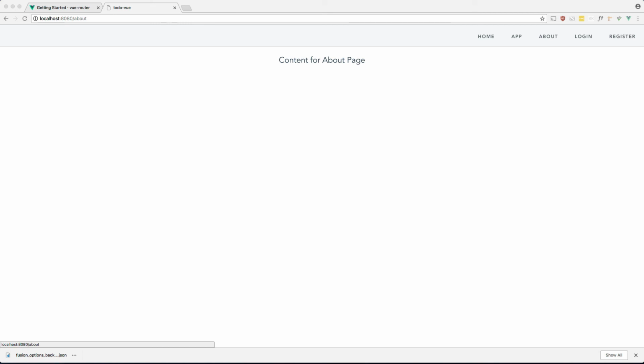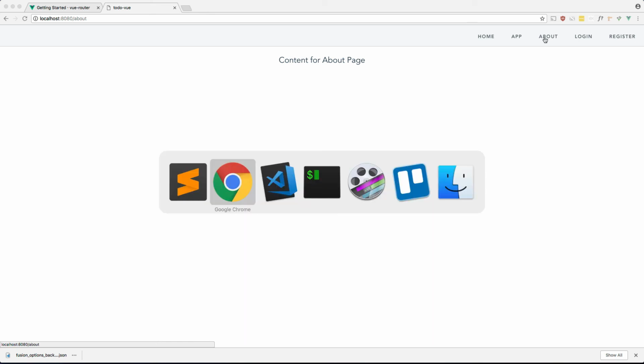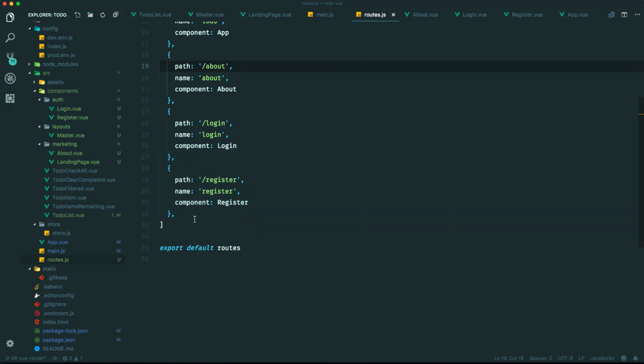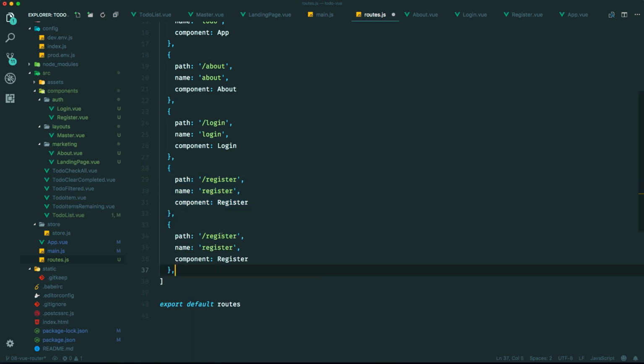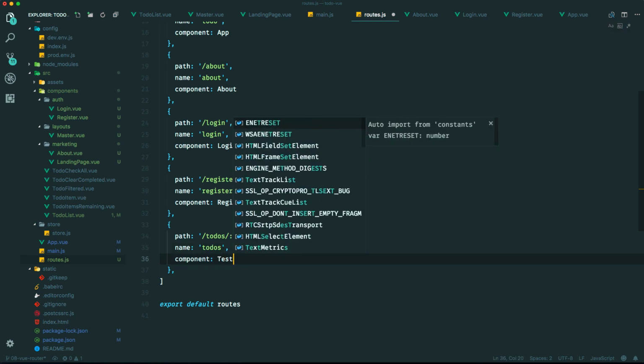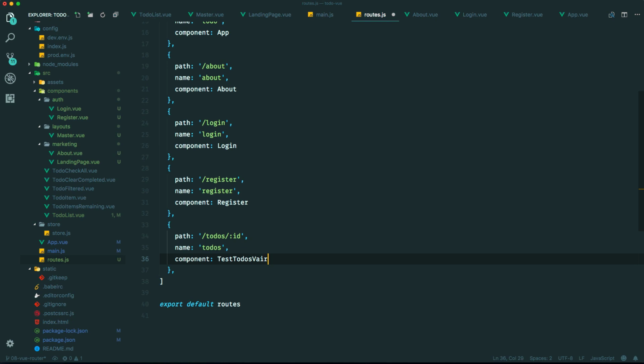So one more thing worth mentioning is route variables. We probably won't be using it in our application, but I think it's worth showing you because you'll be using it in other applications. Okay, so let's go into our routes, and I'm going to make a new one. I'm going to call it to-dos. And to accept a variable, you do something like this. Just put colon and then the variable name. So I'm going to name ID. Let's name it to-dos. And the component will make a new one. Test to-dos variable.